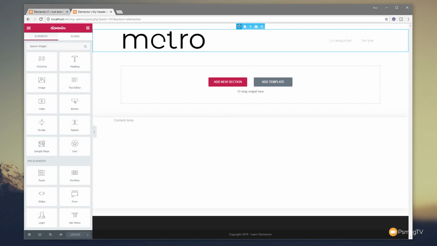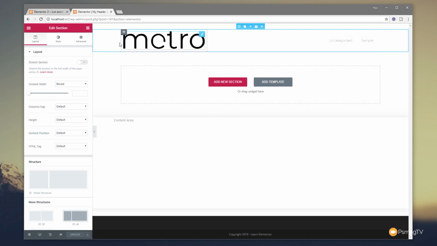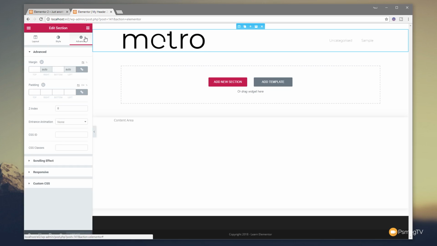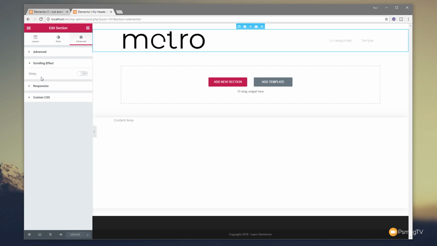So what we're going to do is come back up, select our entire row, come over to the advanced section. And under advanced, you can see we've got scrolling effect. We're going to click on there and we've only got one option available and that is sticky. We'll click on that. We can now tell it, do we want this to be sticky on all devices, desktops, tablets, and mobiles, or we can disable it for different types of devices. I'll leave it with all three for now.